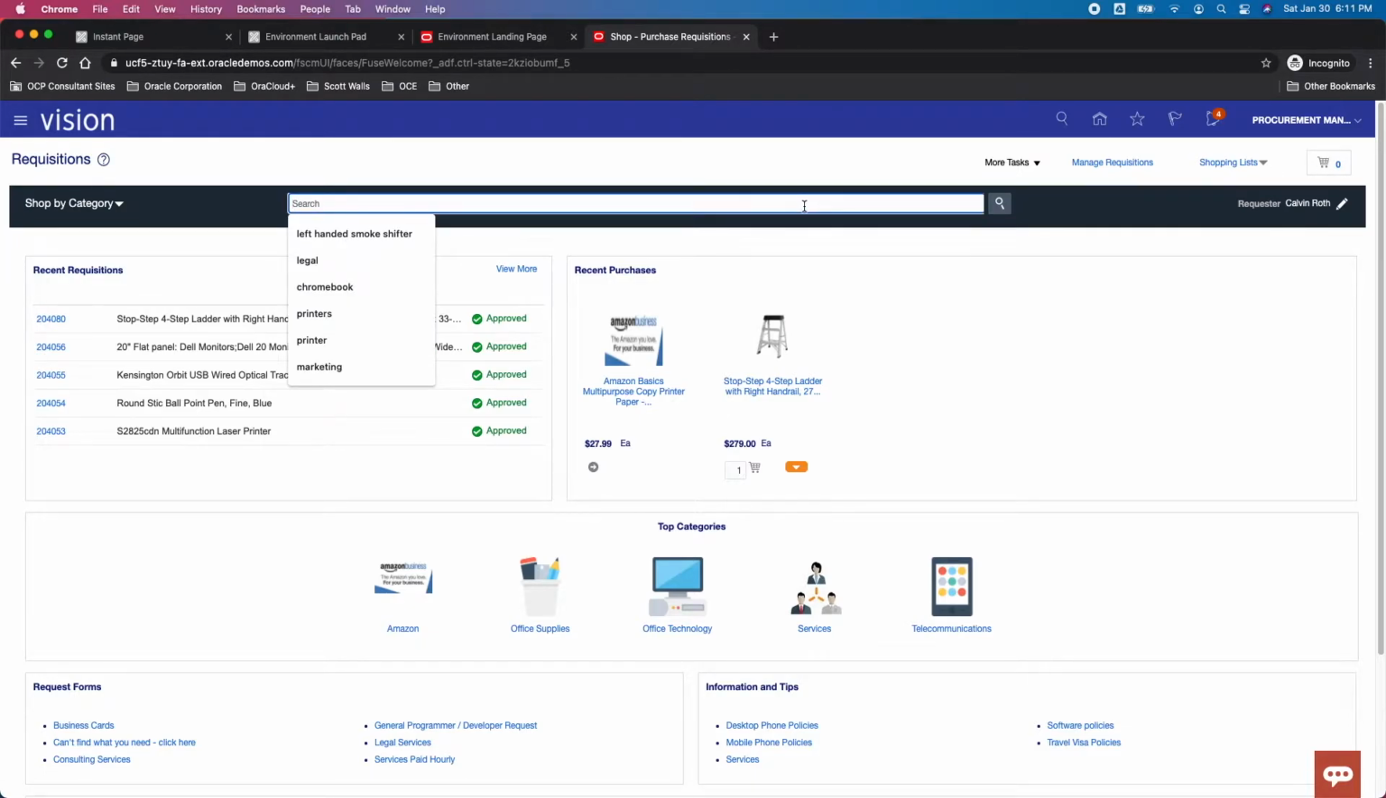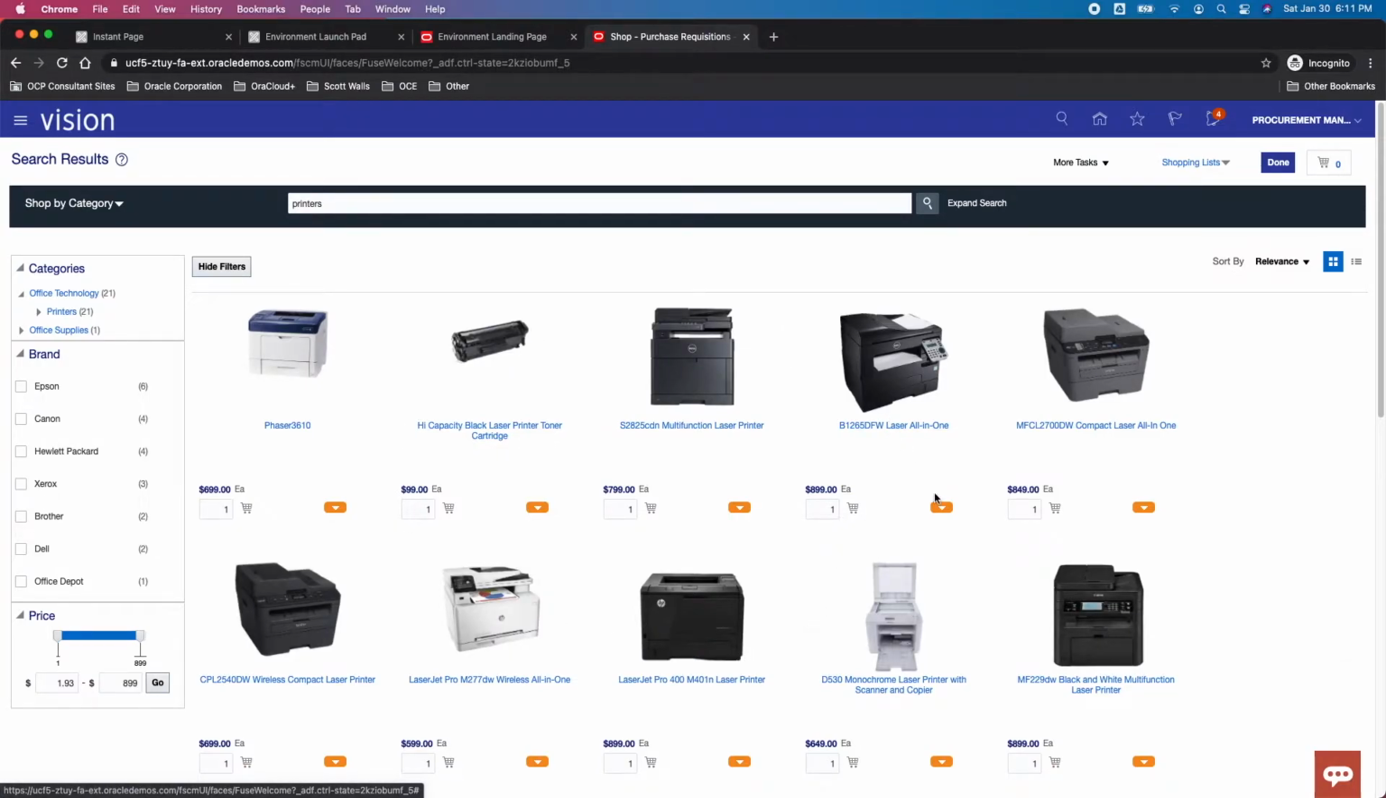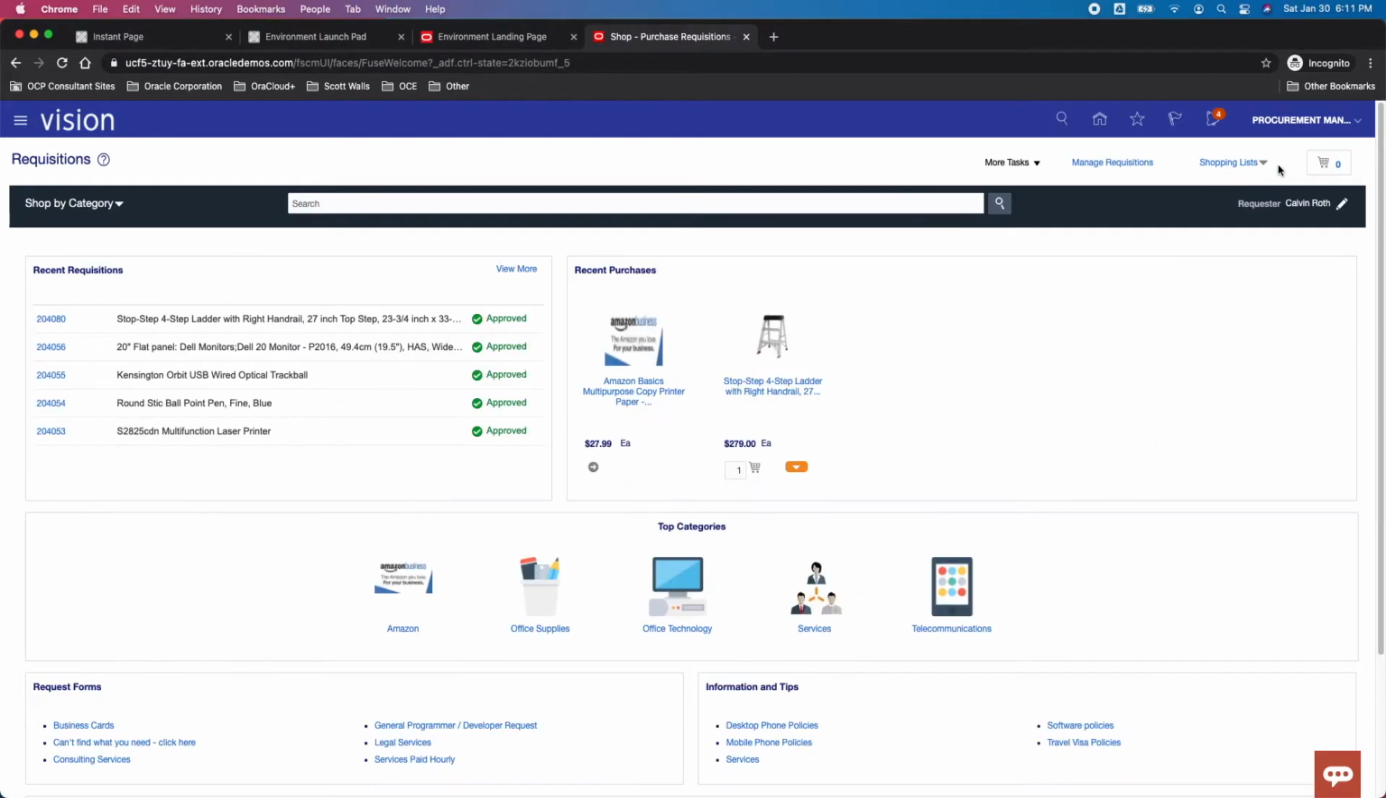Number 3 is I can search on anything, say for example, printers. The purpose is that Fusion would go and find all the catalog items for printers. I could take any of those, and then I could add them to my cart. So that's the 3rd way.